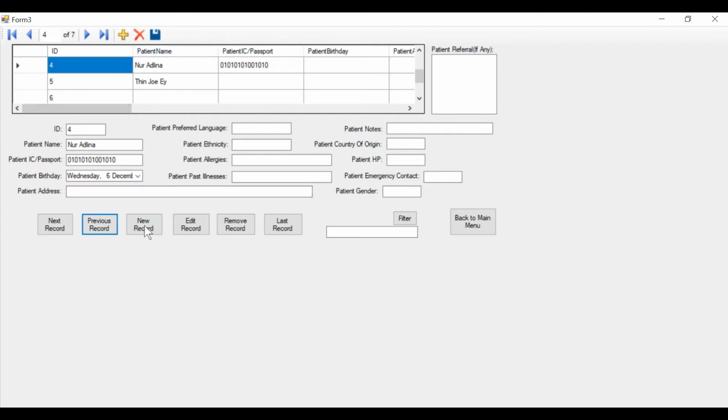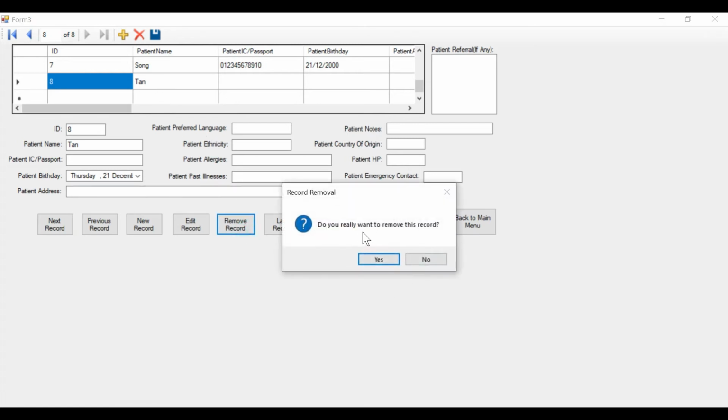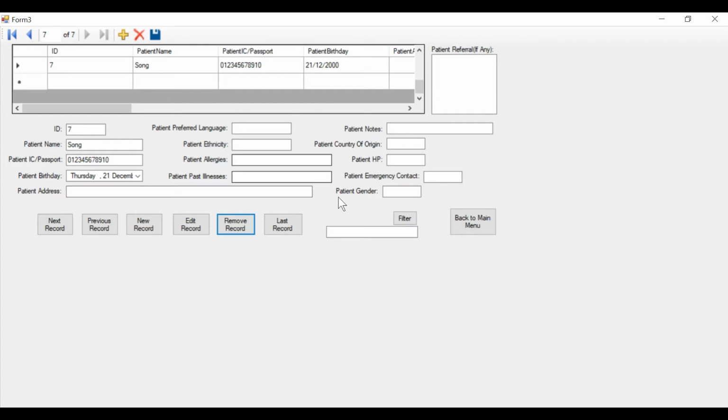If we want to add a new record, we can click new record. I can probably add a time, and pressing it again saves the record. Here is the new record we've put in. Edit record allows us to edit this record and save it again. Removing the record, for example this newly made one, brings up a warning sign. I'll say yes, and then it's gone. Last record allows us to go to song. Song is the last record.